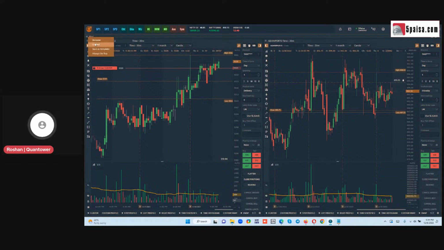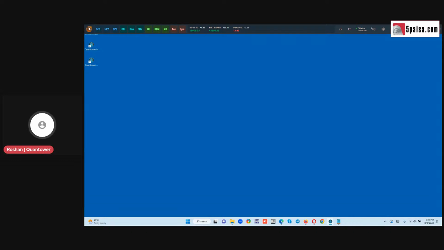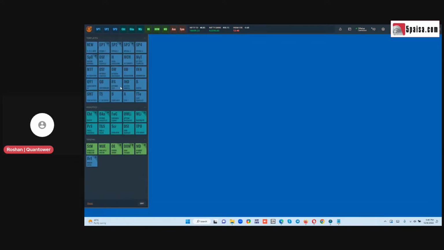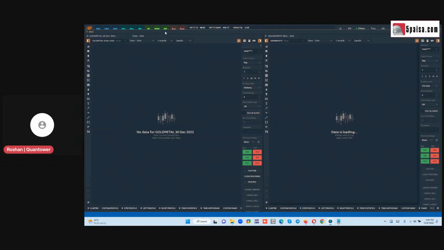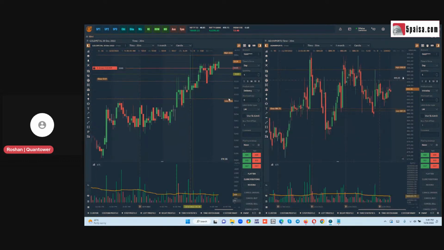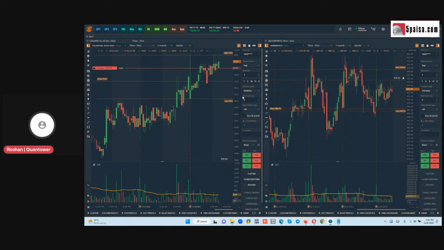I can save this as a template, so I can give a name, my charts, give a short name, and save this as a template. Now if I want to open this next time, I can just click here, and in the template section you will see my charts. This way you can watch two charts with two different time frames.